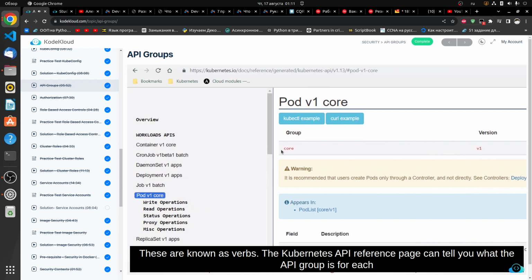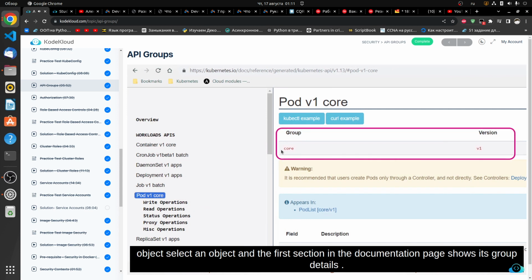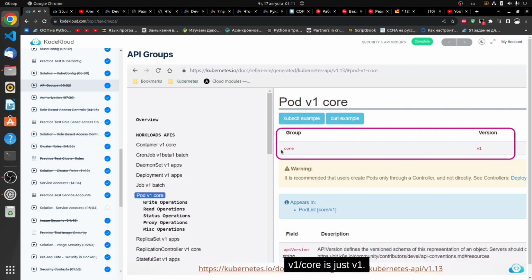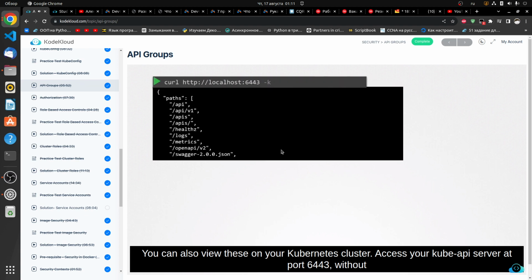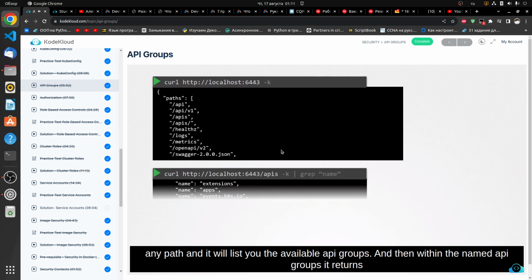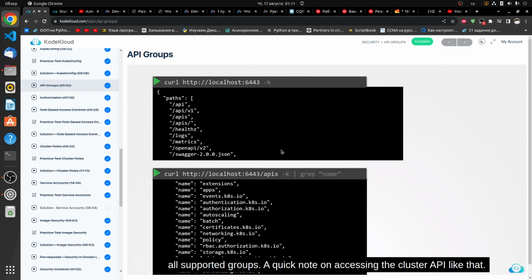The Kubernetes API reference page can tell you what the API group is for each object. Select an object, and the first section in the documentation page shows its group details. v1 core is just v1. You can also view these on your Kubernetes cluster. Access your kube API server at port 6443 without any path, and it will list you the available API groups. And then within the named API groups, it returns all the supported resource groups.